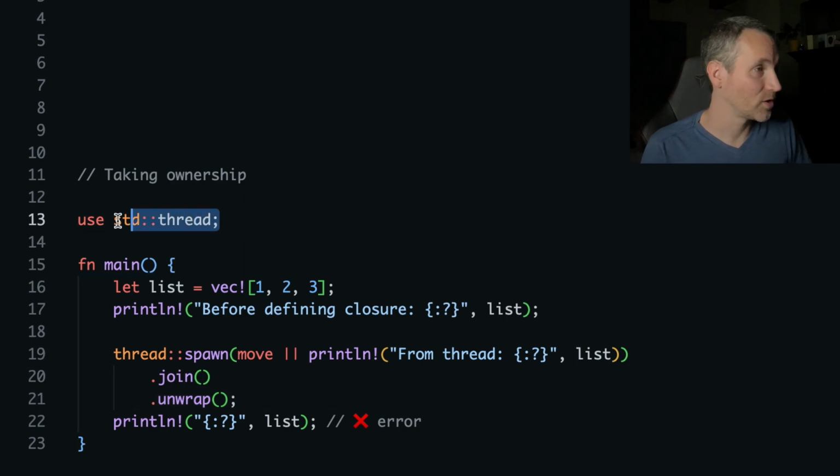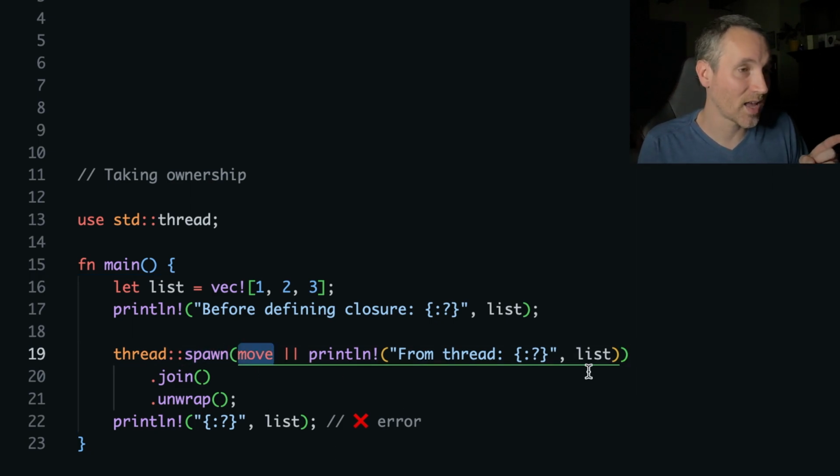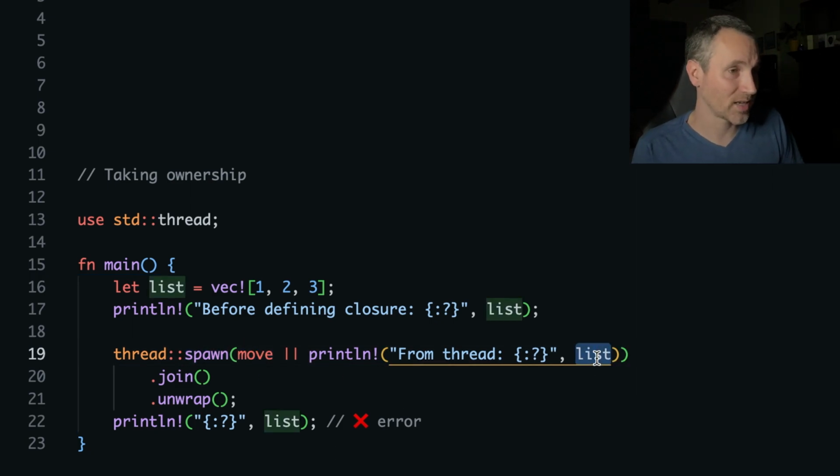We have to get thread from the standard library, do the spawn, and put a closure in there. In this case, we're not assigning it to a variable; we're just putting it inline. Now we're actually moving. It's saying take any of the captured values, so in this case it's just list, and take their ownership and move them into this thread.